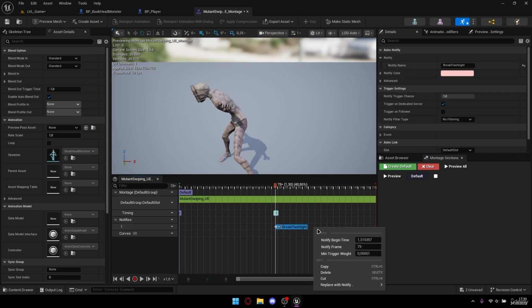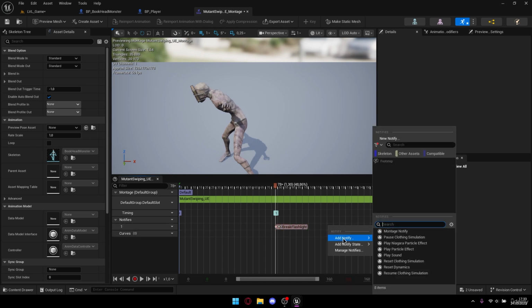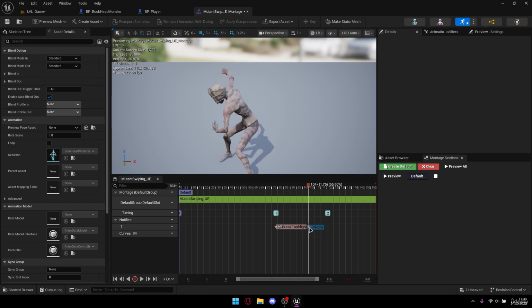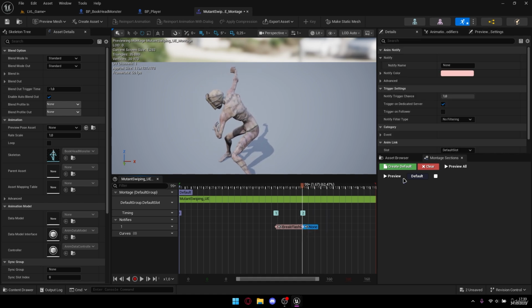And then we will also add another one. So right click, add notify, montage notify. And this will be around maybe here. And this notify will be stop camera. So our camera is no longer following the arm.